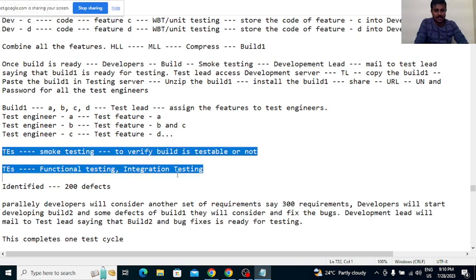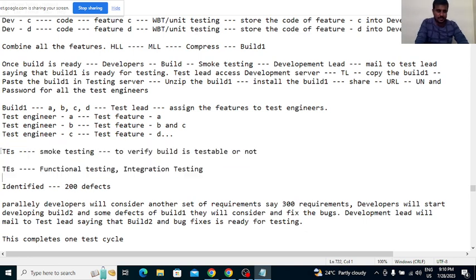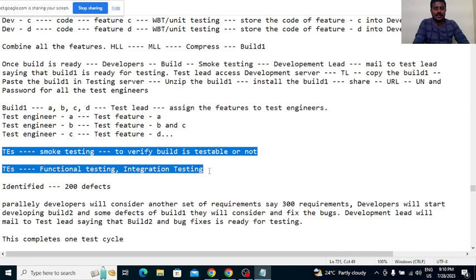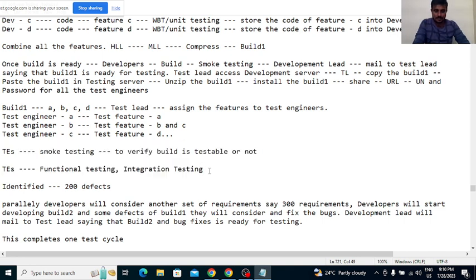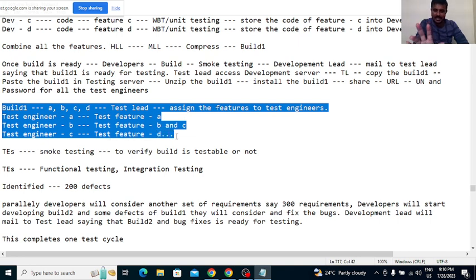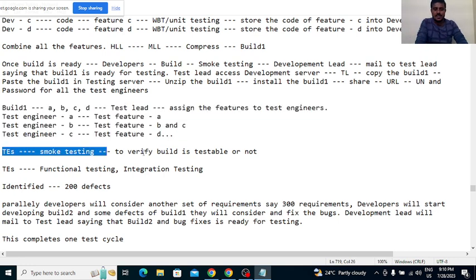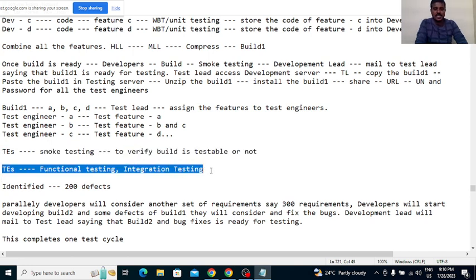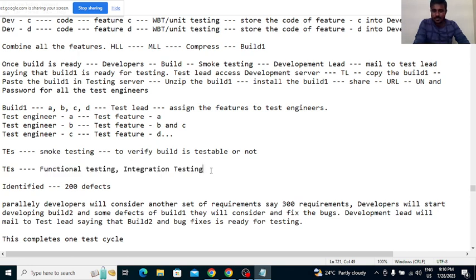Sir, I just forgot to write one more addition. Yeah. Parallelly, in the first test cycle, developers will consider another set of requirements, say 300. Developers will start developing build 2. After that, they will write the code and store it in the development server. They should write that also, right? Here it is missing. That is understood. It was written in the second test cycle. Yes. Start to develop build 2 means the same thing only. Correct? Okay, very good.